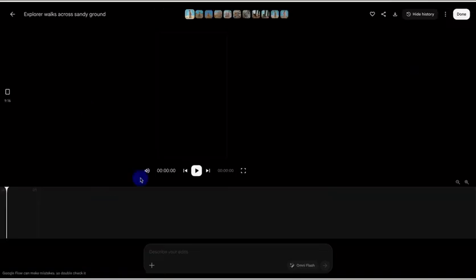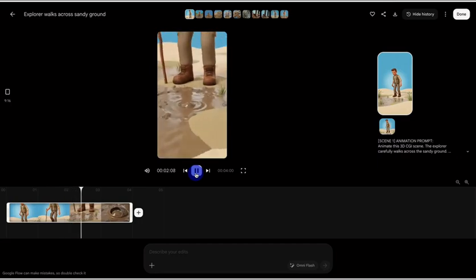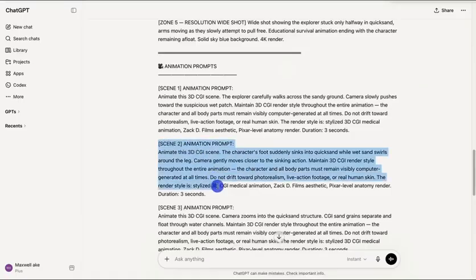You can see how smooth the motion is, how clean the animation looks, and how closely it matches the pacing and movement style used in videos similar to Zack Film's content. Now we're going to repeat the same process for the next scene.